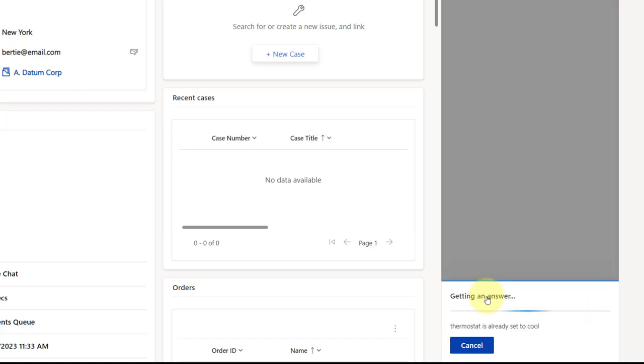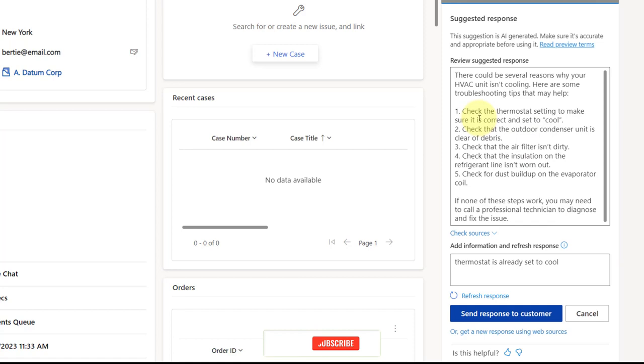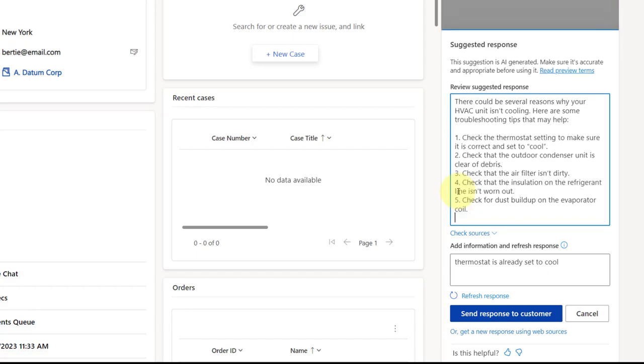I'm going to say refresh that response. So now it's going to update that response and hopefully take it out, right? That piece where it says, check the thermostat to make sure. Yep, no, it's not doing that, but I would think that it should do that. And then it says you might need to call a professional. Again, I'm going to take this out.